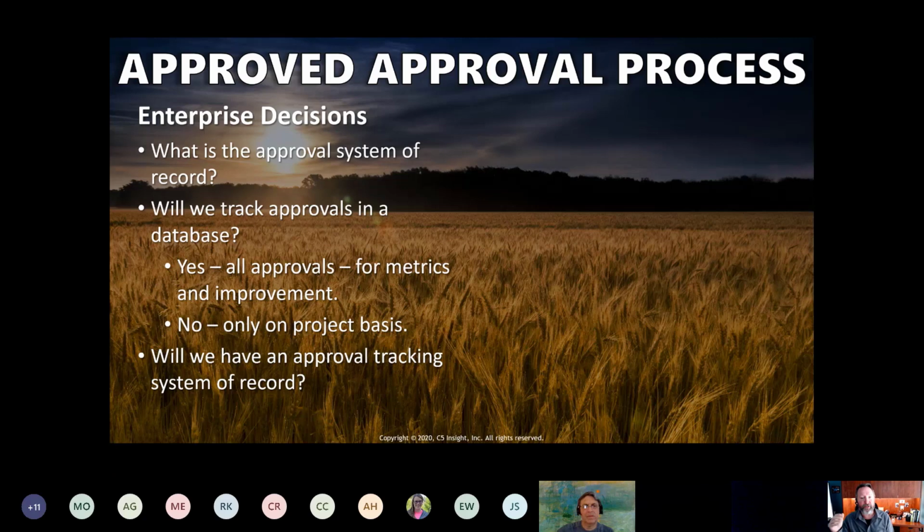You want to track those in a database. We talked about that a little bit. So you might say, absolutely, every single one we need to, because we want metrics and improvement around this too. How long did it take to get something approved? How many things are being rejected? You might want dashboards built around that. Or you might say, we're going to let users decide on a project by project basis. Some of these are very tactical. We just don't care. It's not worth the extra time. And then again, we have an approval tracking system of record, a database for all of that.